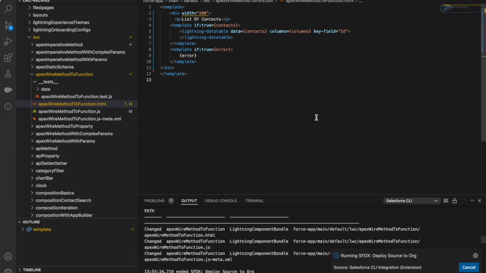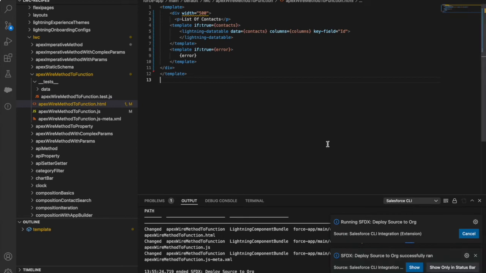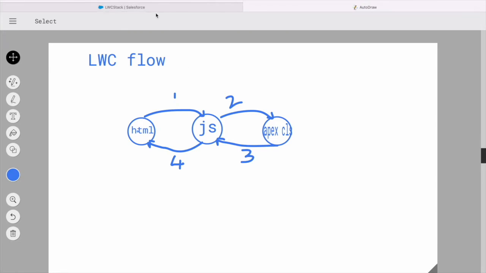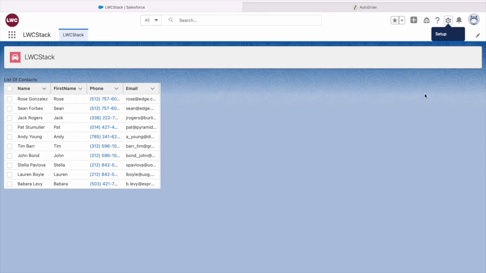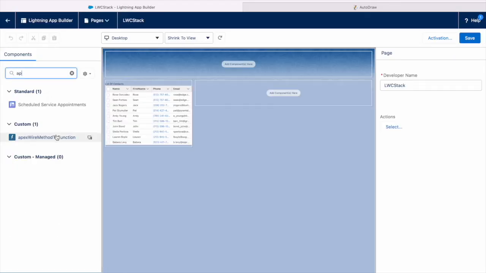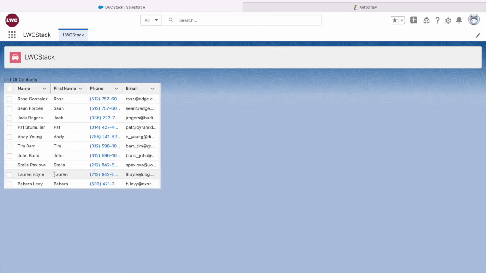I am going to push these three classes to my org by right clicking and clicking on Deploy Source to Org. This will push to my org. Once I push this, I can see this component. If I go to edit page, I already added it, but I will show you how to add it. If you type here apex wire method, you can drag and drop it anywhere. So this data I'm showing in the table. This is how we can display data from an object in LWC.